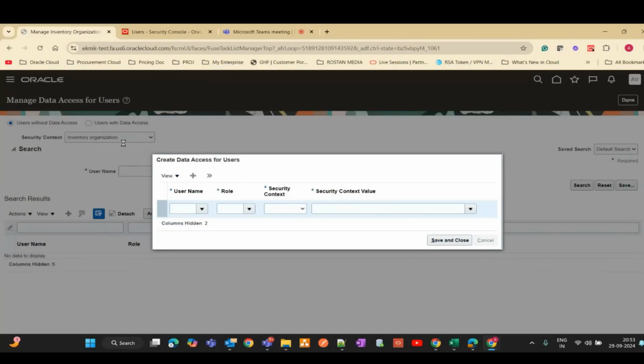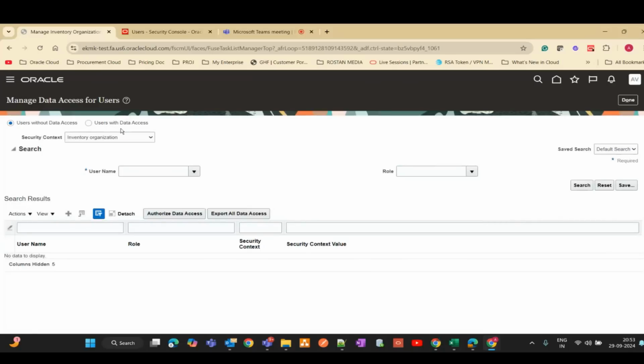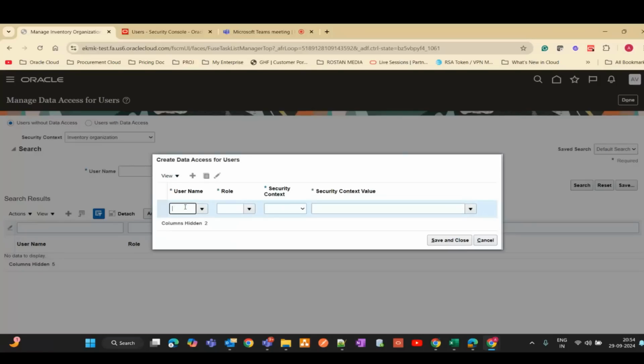You can go to users with data access or users without data access. If you want to search for a person who does not have data access, you can go ahead with this option. If you want to see what existing access is assigned to a particular user, you can search based on the username or the role. Now to assign, let me see what user I'll give.